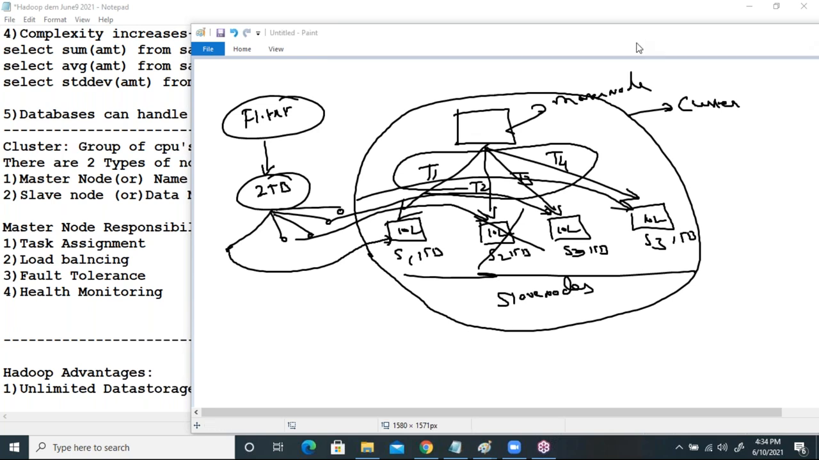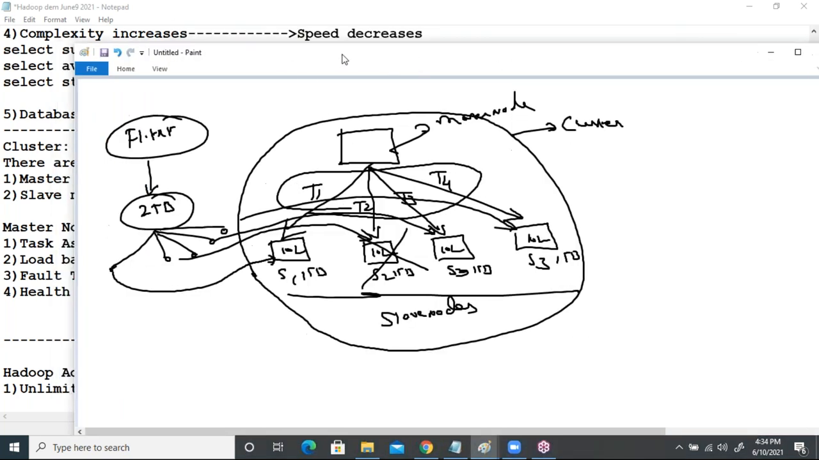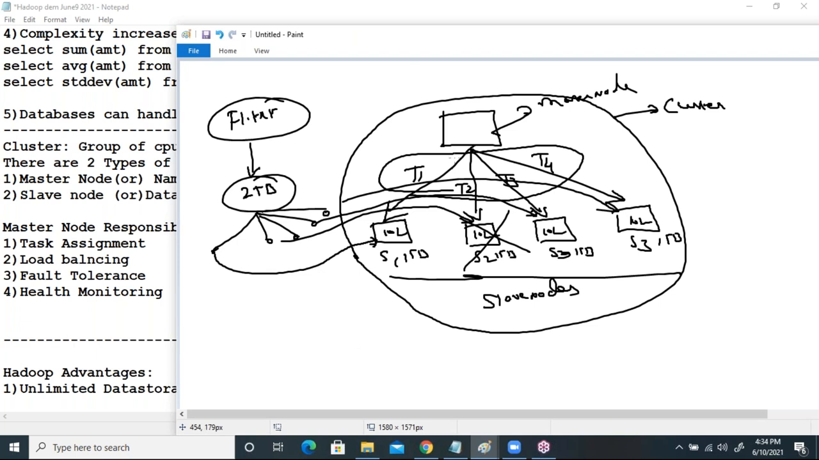Next is health monitoring. The master node has entire information about each and every slave node. So before assigning the tasks, through health monitoring, it knows which slaves are healthy, and the task is assigned to those slaves. Everything is decided by the master node. Those are the master node responsibilities.